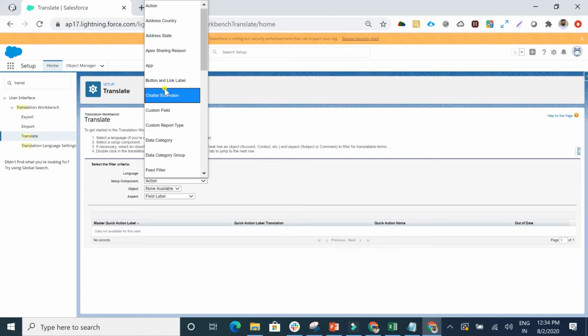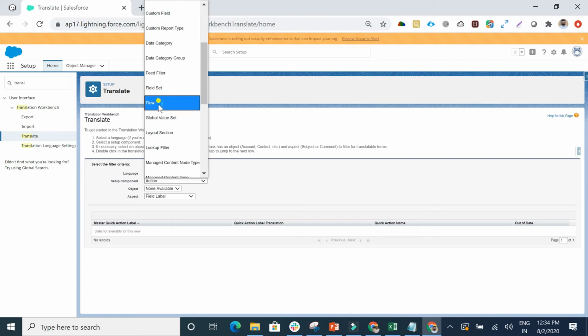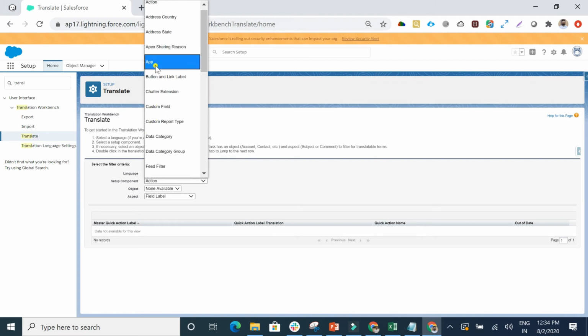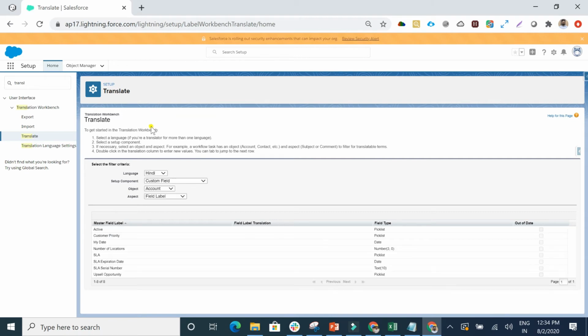So these are the setup components. Setup components we can use: action, address country, address state, for epic sharing reason, app, button and link label, chatter extension, custom field, custom report type, data category group and feed filters. Whatever these options are present here, we can add the translations for these options. So I'll be adding for, let's say, custom field. In account, I have created one custom field for active.